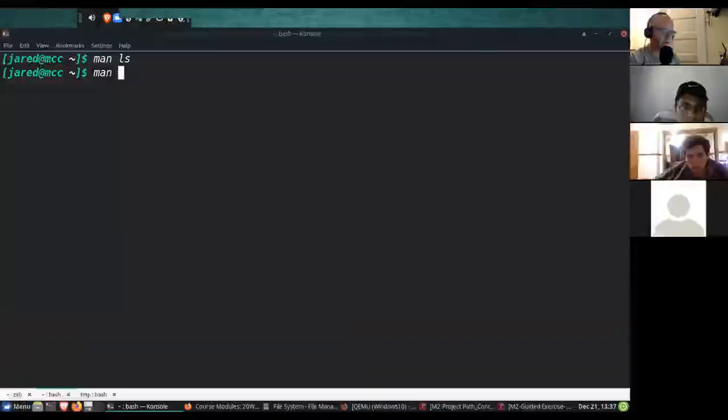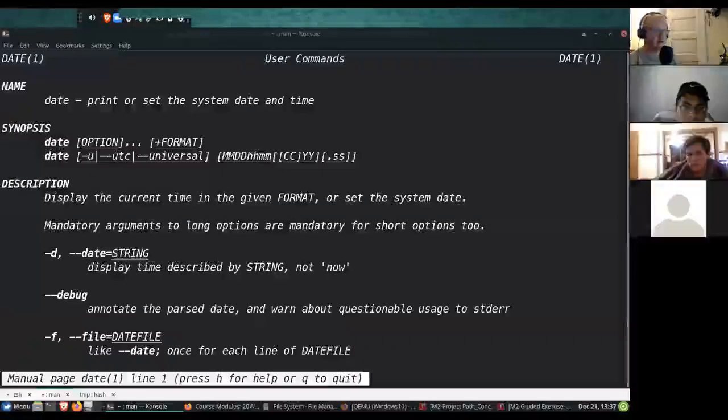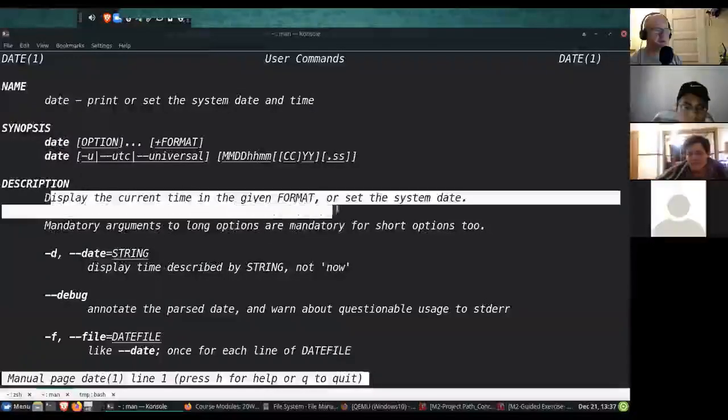So let's look at another manual page, date. So this is the date command. What does the date command do? It gives us the date and time, right? But are there other ways we can use the date command? Let's see. Okay. All right. So again, it gives you a little description, gives you a longer description, has the same parts, as all the manuals are laid out the same way.